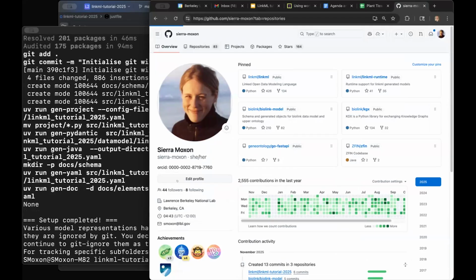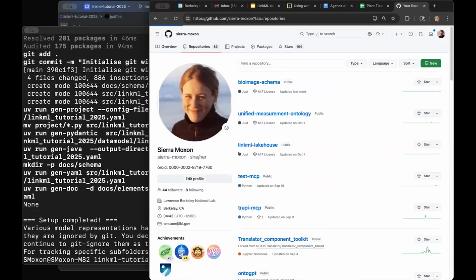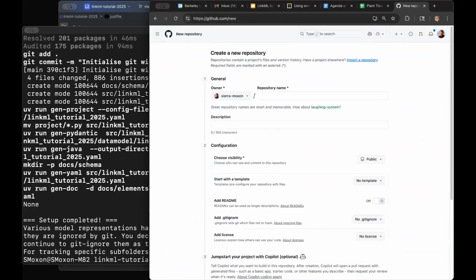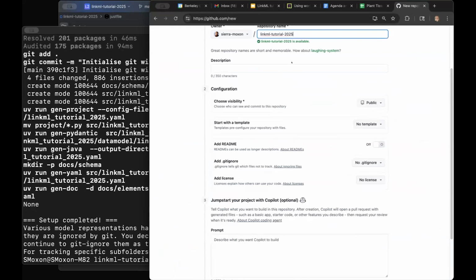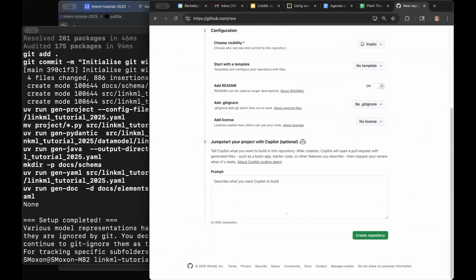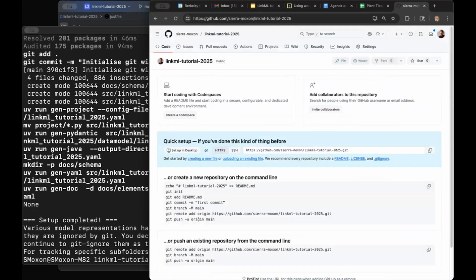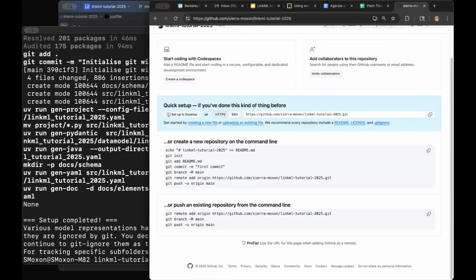I'm going to make a new repository in my organization called LinkML. You guessed it, tutorial 2025. And I'm not going to do anything else. That's all I want to do. I'm going to just create the repository and it's going to give me some commands, which are very helpful. Thank you, Git. I'm going to copy and paste them here.